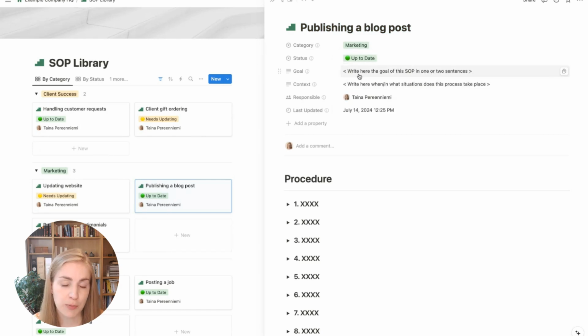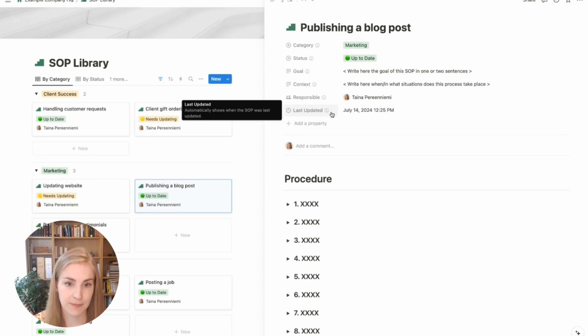And to give a little bit more context, you can describe the goal of the SOP and the context of when and in what situations the process takes place. Then you can also assign the person who runs this process and is responsible for keeping the information here up to date. Also, there's a date field that automatically records the last date when the procedure was updated.